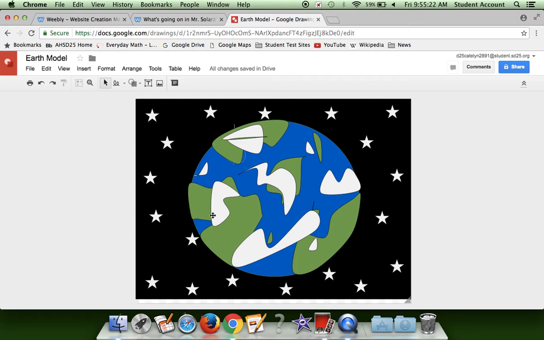And then the white part on top of it is all clouds that are moving around. We had 20 minutes, so I know it's not the best, but it is my model. And then all the blue, of course, is the water, because most of the Earth is water. Half of the Earth is water. And then there's the stars in the background.